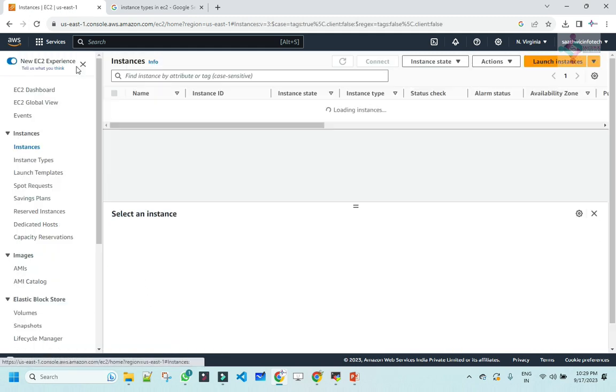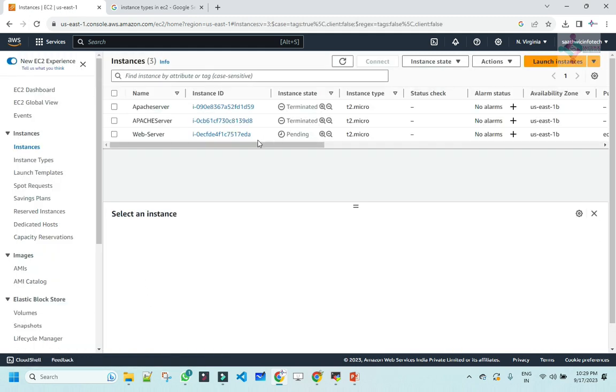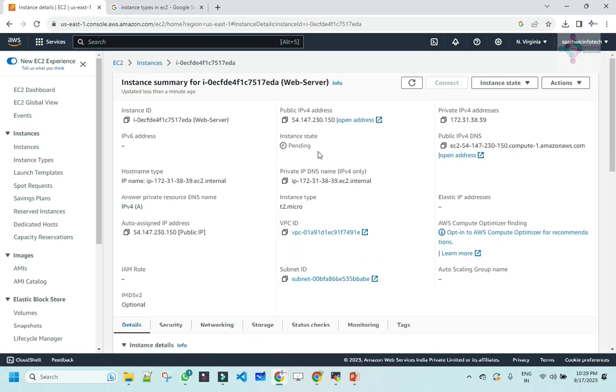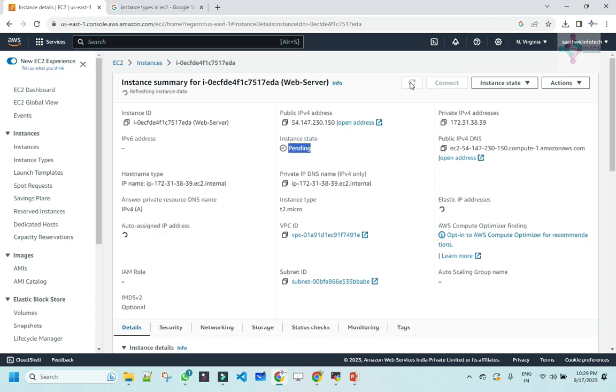Great. Let's go to the instances. Let's wait for the instance to come. It's in pending state, right? Wait for this instance to come up. It may take a minute or so.